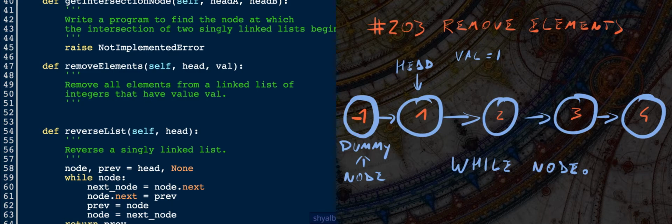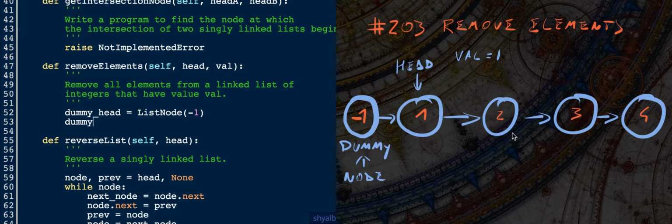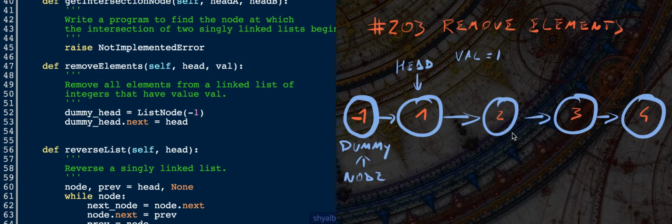So let's go ahead and actually code this now that we've explained it, and hopefully it will make a lot more sense. So we'll begin with dummy head equals a new node with value -1. Then dummy head.next equals head. And thirdly, we'll say node equals dummy head.